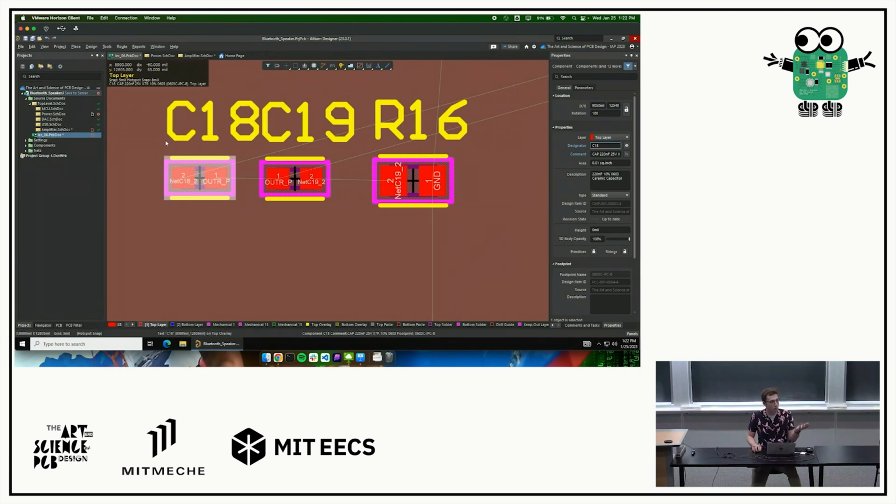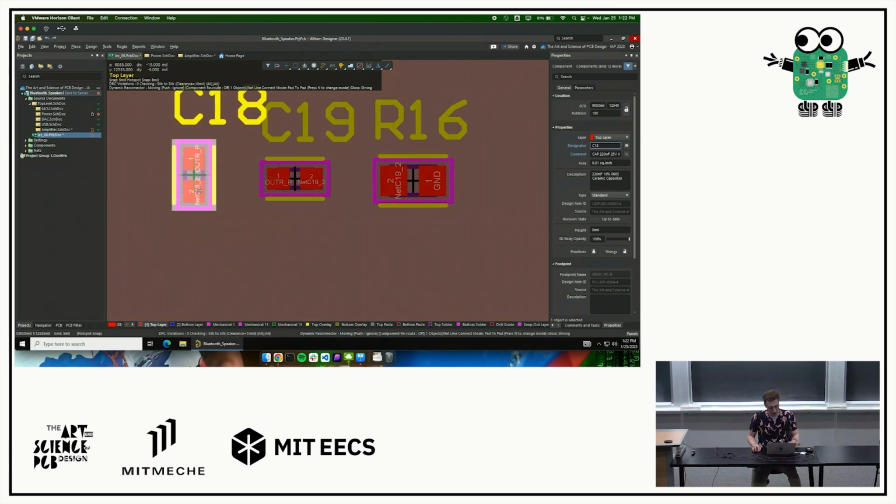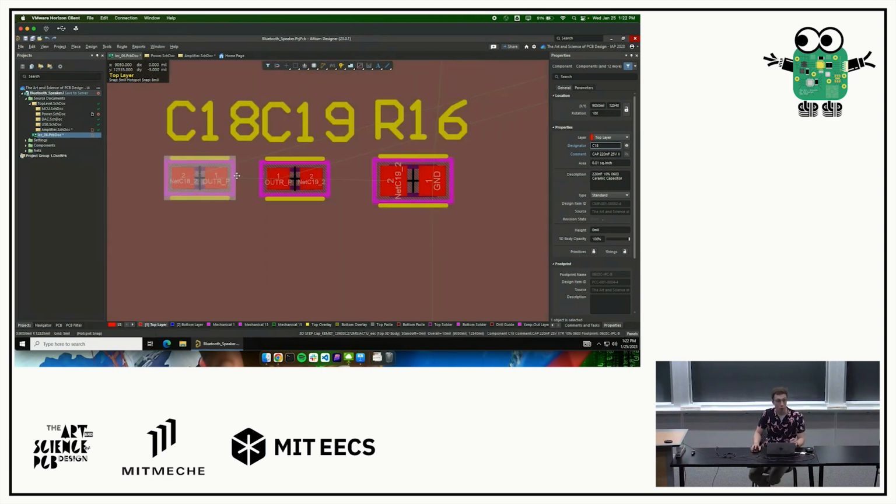Does that make sense? Cool, so I just hit Control Z a couple times, and now if we rotate it, it doesn't care. Cool, so this makes us want to place parts first, and then move texts around later, which kind of makes sense for how we do layout. Does that check out?